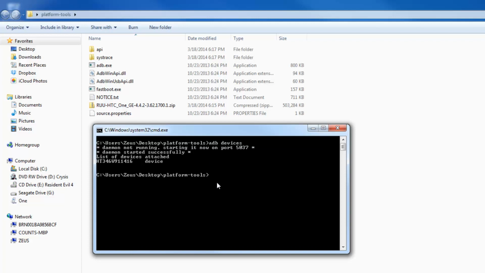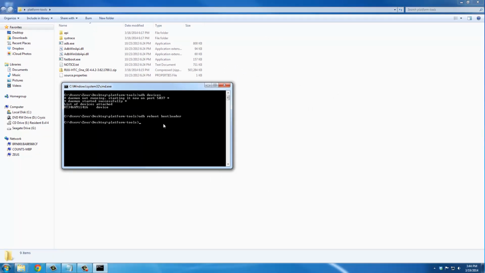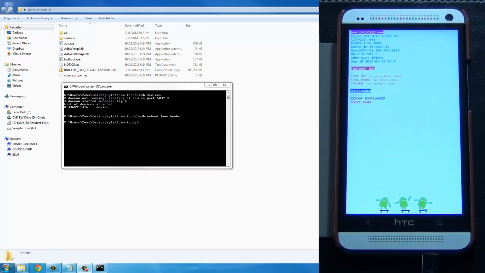Now, the next thing I want you to do is send your phone to bootloader/fastboot mode. So all you have to do is type in adb reboot bootloader. Okay, so your phone is going to go into the bootloader mode, and it's automatically going to go into the fastboot mode from there. And I'm going to go ahead and bring up the phone on the screen so you can see exactly what is going on. So this is the screen you must be seeing right now on your phone.